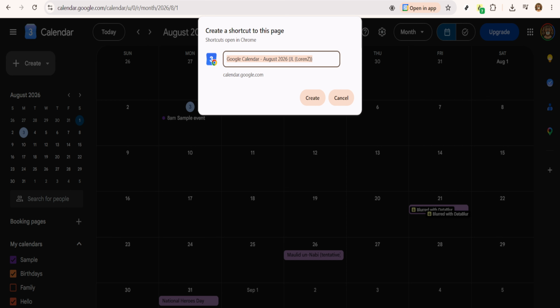Also, because this version runs through Chrome, make sure Chrome stays installed on your computer for the app to work properly. And that's all it takes to install Google Calendar as an app on Windows. It's a quick setup, but it can make your daily workflow feel a lot more organized and efficient.